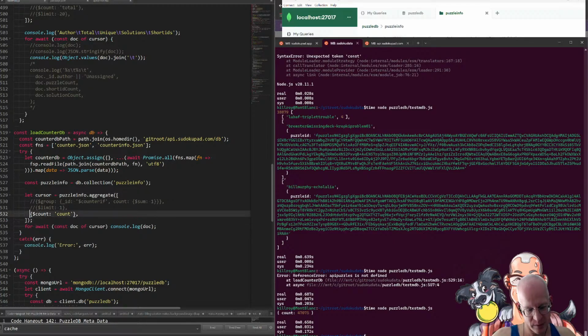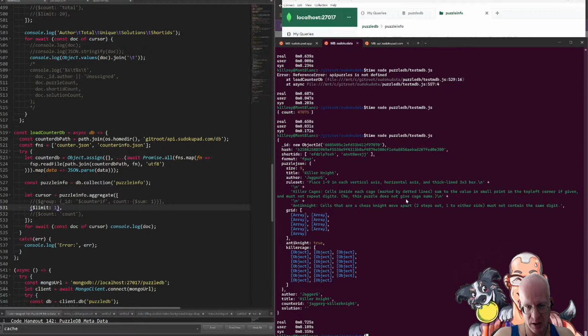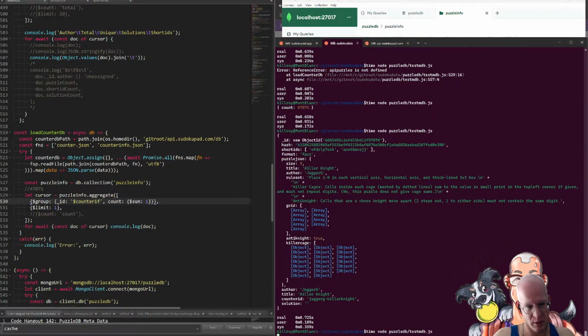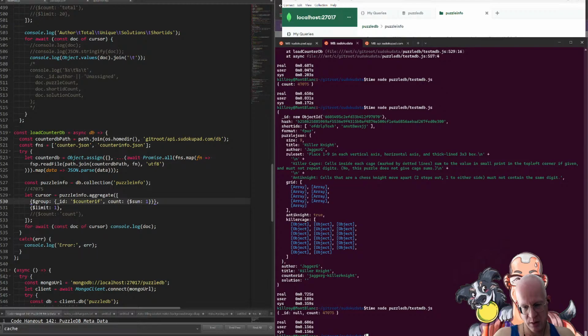What if we do a limit 1 just to have a look what the data looks like? Okay, that gets us everything. But what we're caring about is we're grouping. Oh no, here we don't group, right? So that's 47074, whatever, right? And now if we insert the group part, count, 47075.